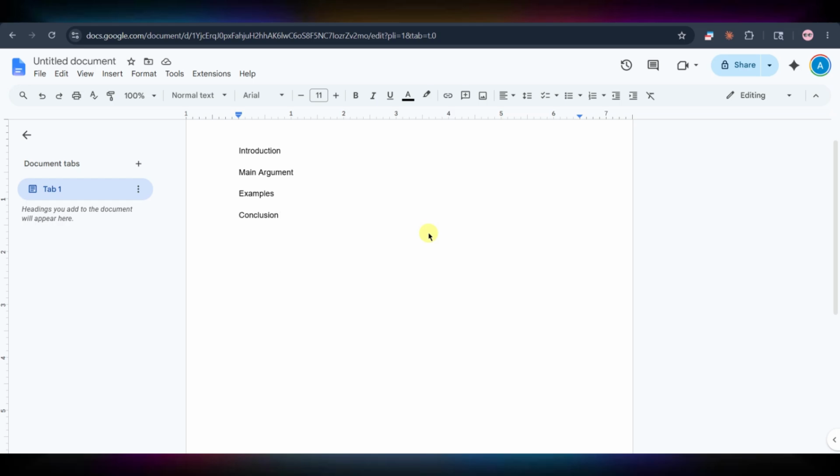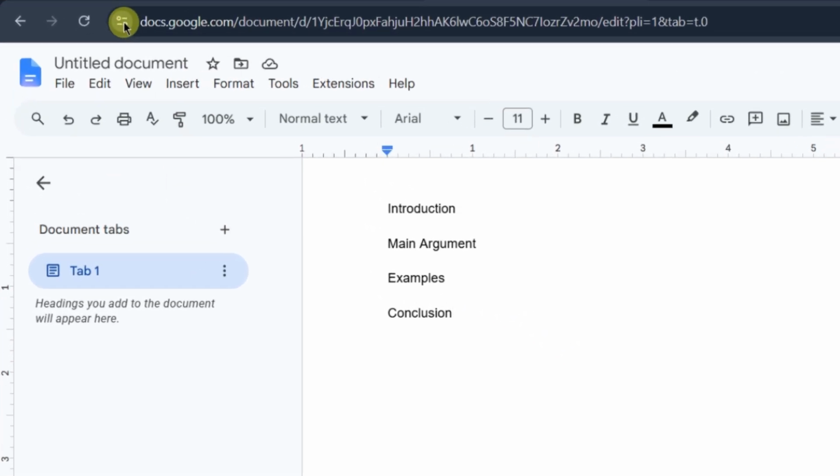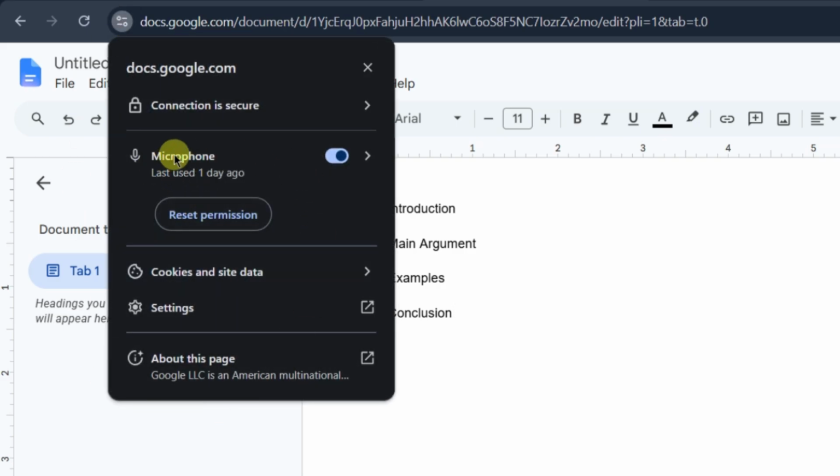Open up Google Docs in your device. Just like that, I have opened a plain document right here. Now, in order to use a speech to text feature, first of all, go to this little icon right here. And from here, make sure your microphone is enabled. Enable your microphone if it's not enabled.